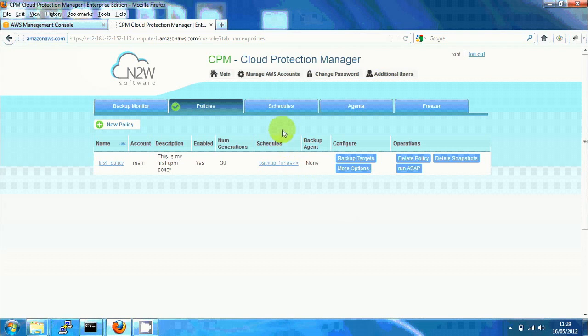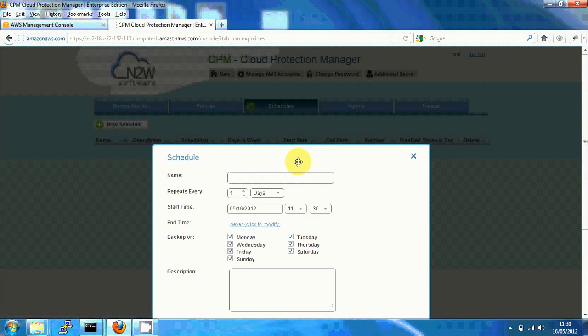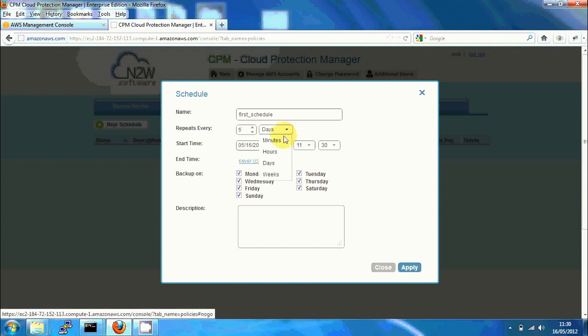So to define a schedule, I'm going to click on the Schedules tab, and again I'm going to click on New Schedule. Now a schedule, same as a policy, needs to have a unique name, so I'm going to give it First Schedule. You configure the frequency of the schedule. I mean, every how many time units the backup will occur. So 1 day is the default. I'm going to make it 5 minutes, which is very aggressive for a real world backup plan, but for this demo it's okay. Start time gives me the current time.